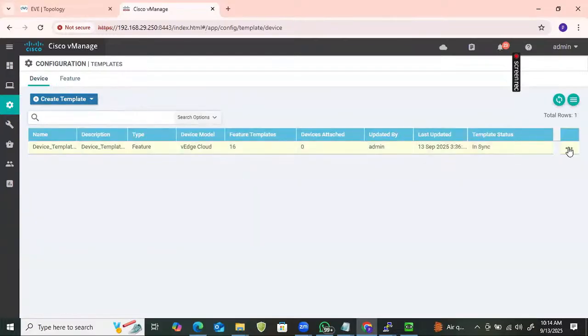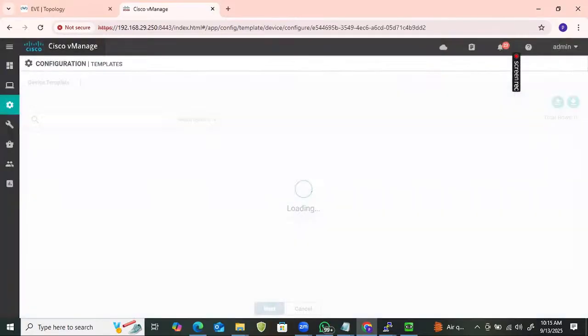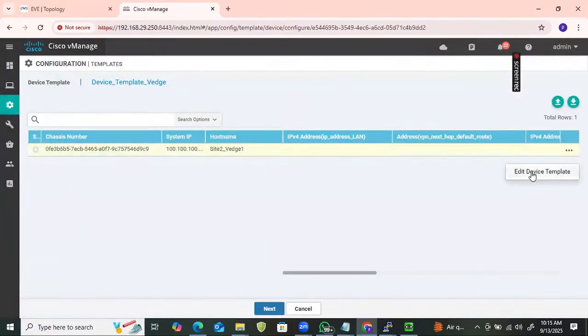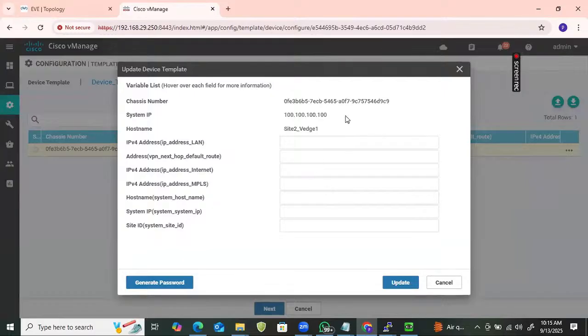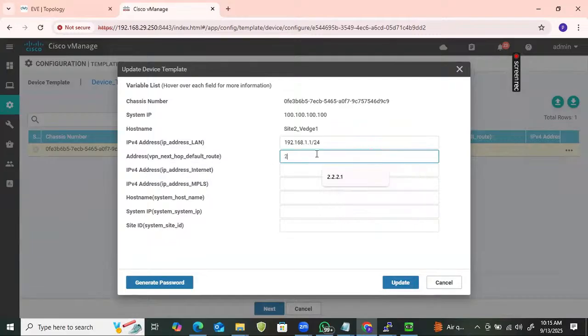Now go to the device template and attach the devices. The values we have already filled, so I believe it should not ask again to fill them. Oh, it's asking. Okay, so the IP address should be 1.1. The address for the next hop should be 2.2.2.1.